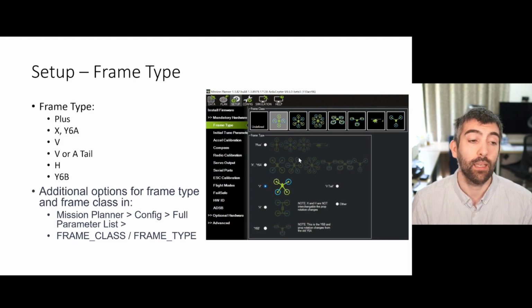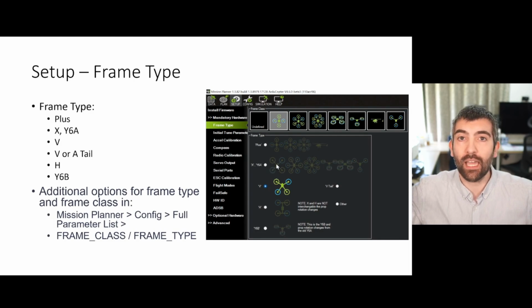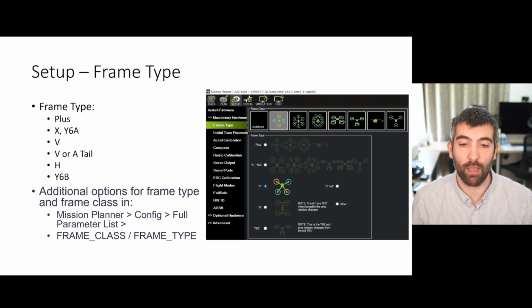If instead you have a more common X type layout, where you have 2 motors kind of either side of the direction of travel, and then additional motors spaced symmetrically around, then you're going to choose the X type. And if you're going to choose something like the Y6A for the coaxial hexacopter layout, then that's also the same. You're going to choose this setting here. You can also use this setting for coaxial octocopter and for the tricopter with the tilt tail.